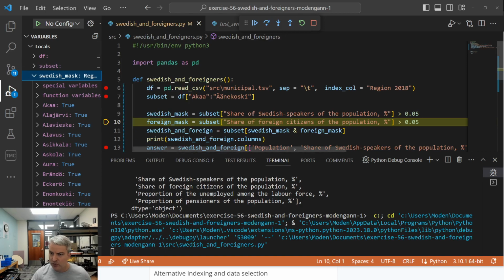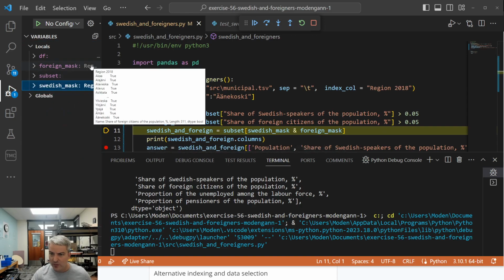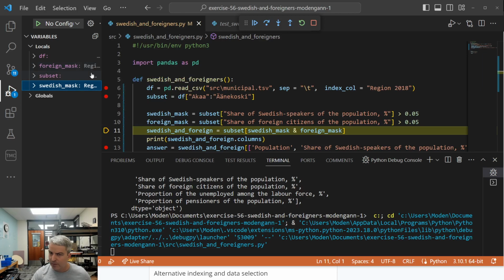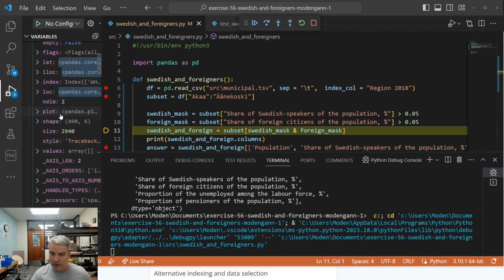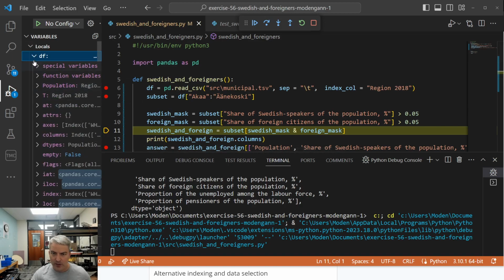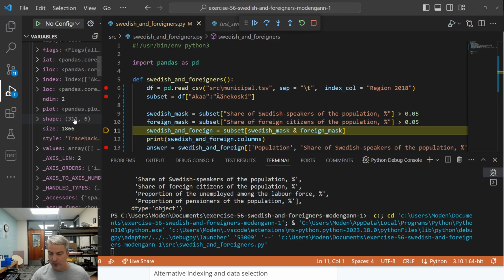These are just only the true values. Let's check foreign mask. I think it should be showing true and false in here, though. 311. Oh, these are both 311, but why? Wait, DF shape is 490. Oh, my subset. What's the size of my subset? Is really what I should care about. Size of my subset is 311. Okay, so that all makes sense. So Swedish mask and foreign mask are both 311. Great.